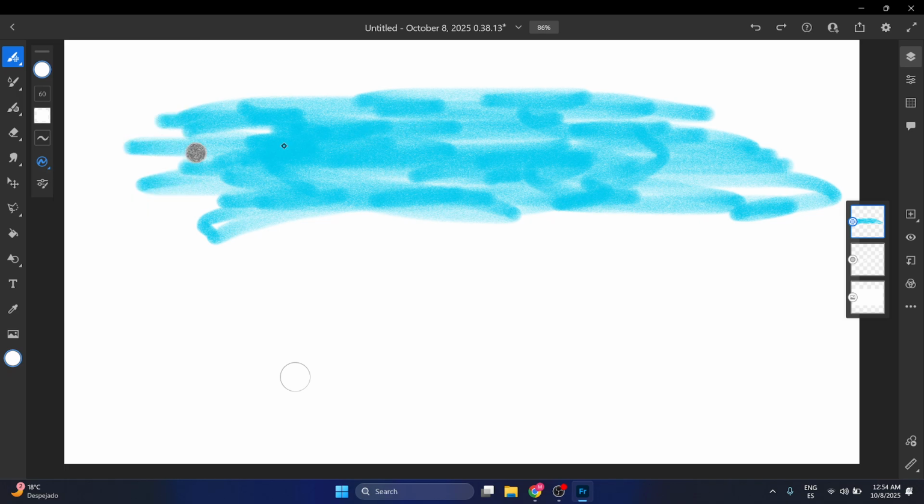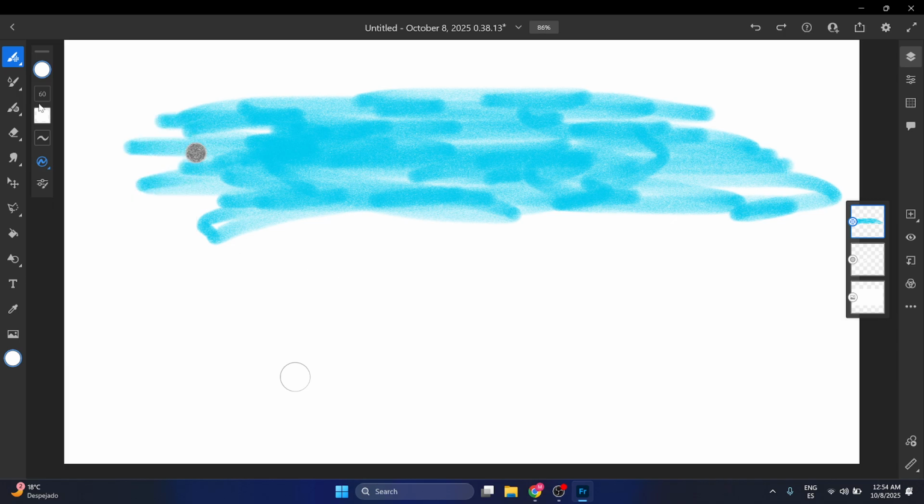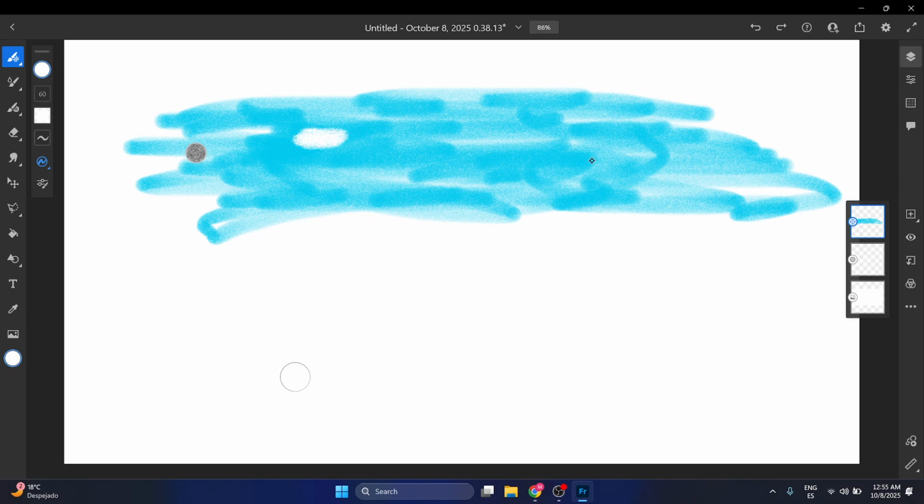However, if I do this, nothing's going to happen, right? Because this is just white. So what I'm going to do instead is choose a blending mode by going to the brush settings, then to the blend mode, and I'm going to choose dissolve. If I do this, I can actually draw on top of this blue color, but it's going to kind of dissolve. It's not going to be this white on top, but it's going to dissolve.